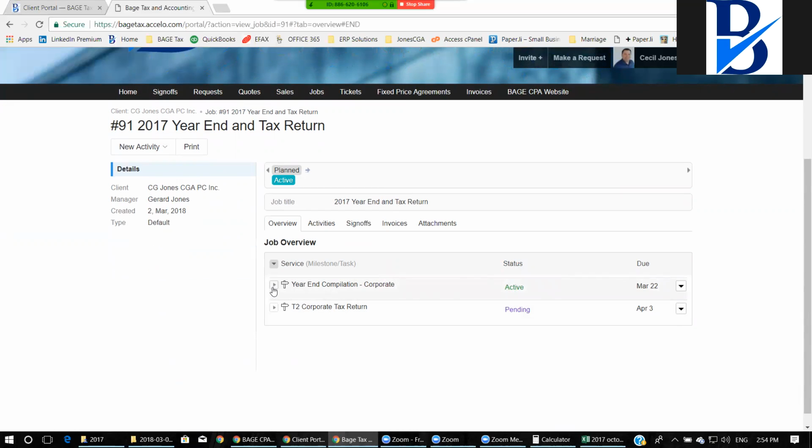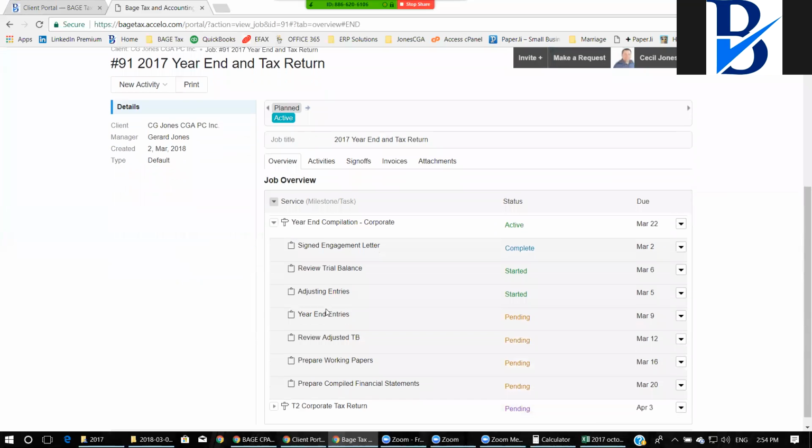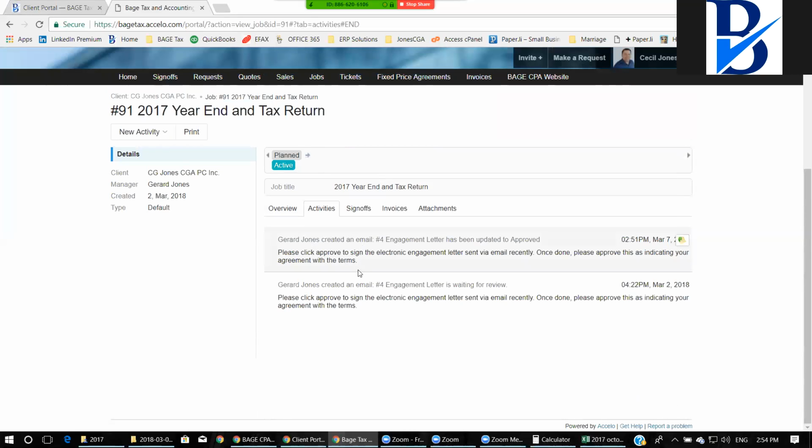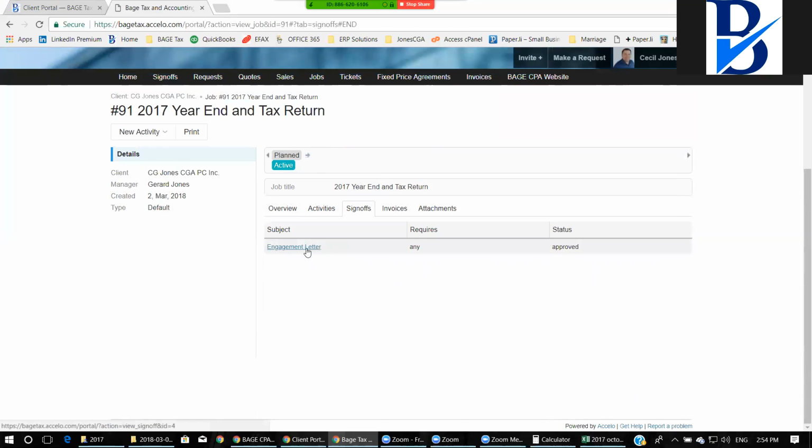Again, if you drill further, it'll drop down and give you specific tasks of what we are doing and at each stage what status each stage is at. So you can keep an eye on what we're doing and where we're at. Any activities will show up in here that we've had back and forth. If there's any sign-offs, they'll also show up in here along this menu. Any invoices that we've sent out to you in the past will also show up specific to this job.